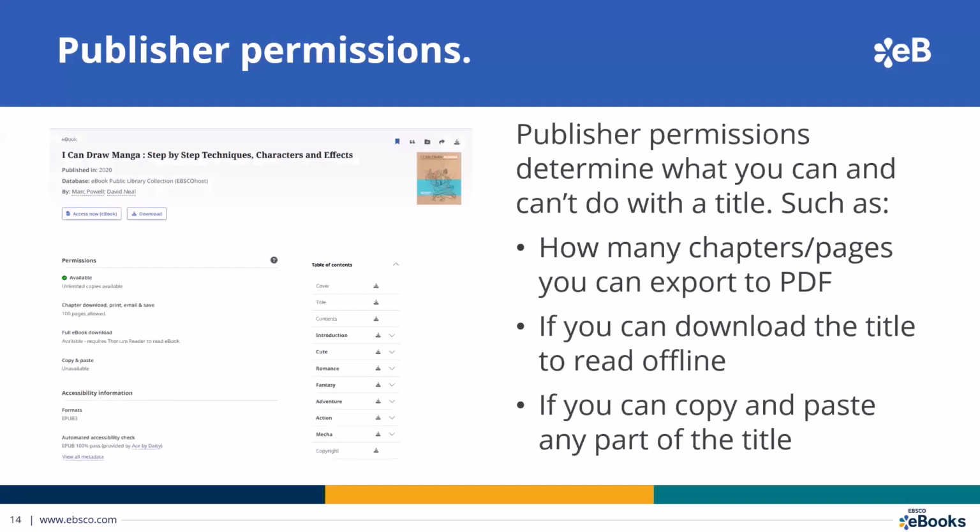Okay, so moving back to my PowerPoint, just a couple of slides to work through as well. Publisher permissions, just to recap on these, you'll find them in the detailed record, and this will indicate what the publisher allows you to do with a specific title. So how many chapters, pages you can export to PDF, if you can download the title to read offline, and if you can copy and paste any part of the title.